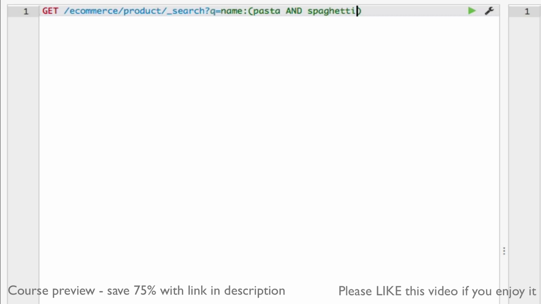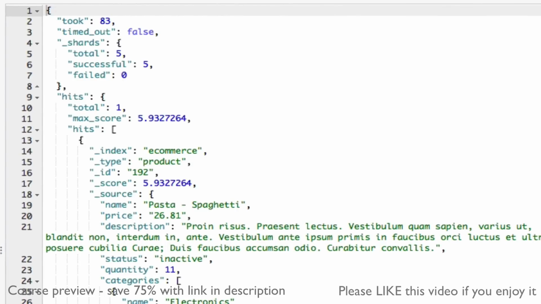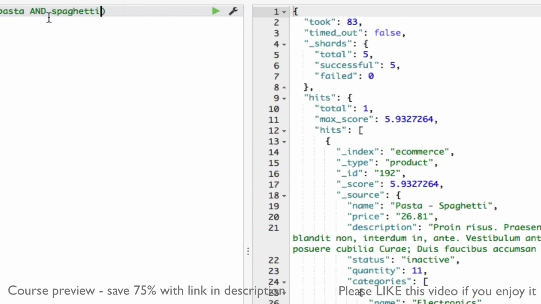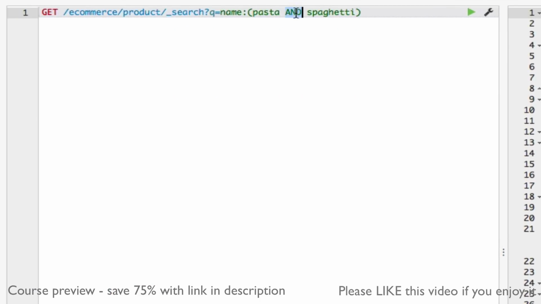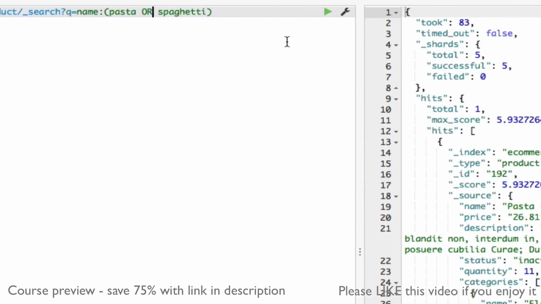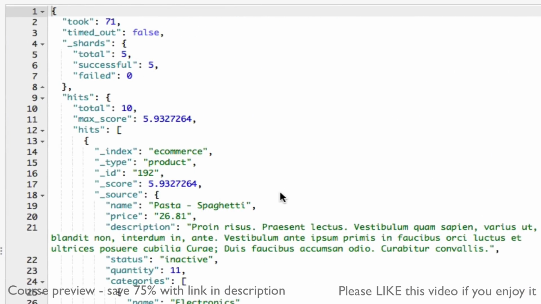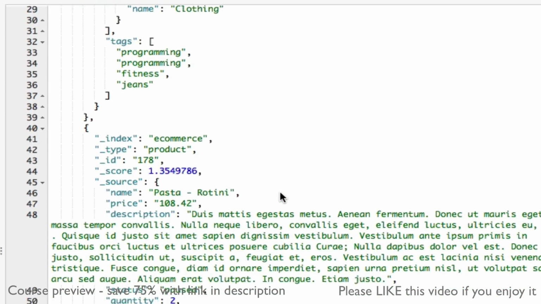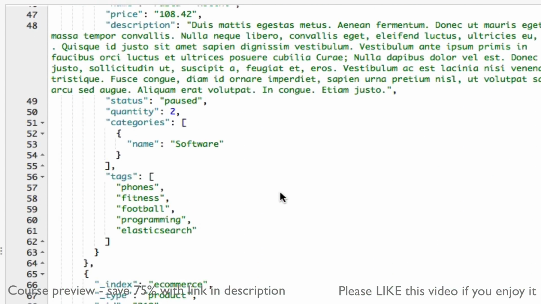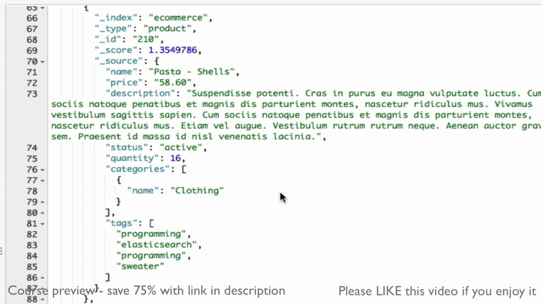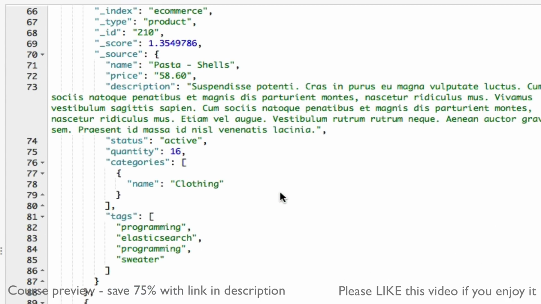So let me go ahead and issue this request. And as you can see in the results, we only get one result which contains both of the terms in the name. However, if I change the Boolean operator to OR, then you will see that I get more results, because either pasta or spaghetti has to be in the name, and we get a lot of matches because pasta is in a product's name.